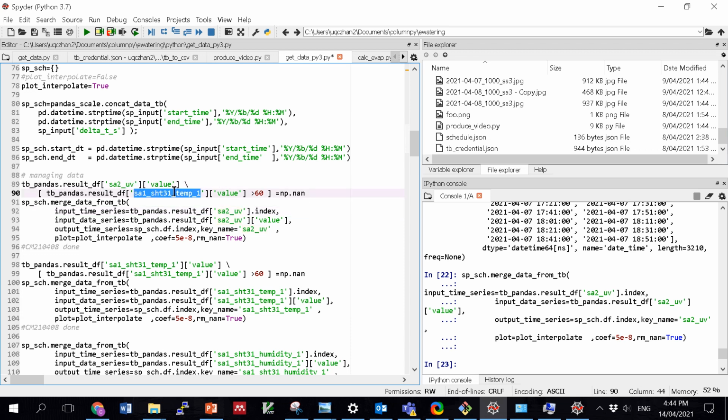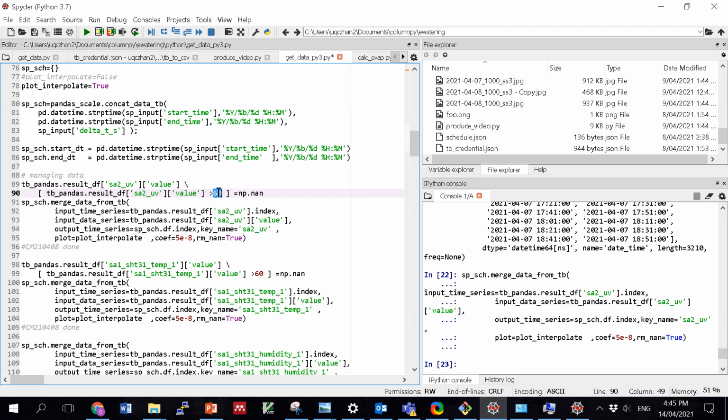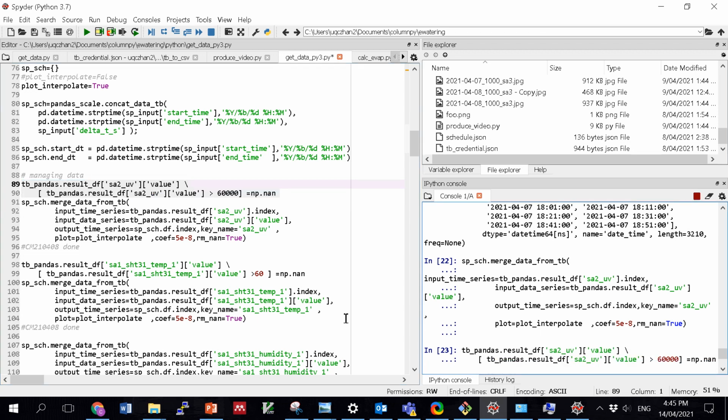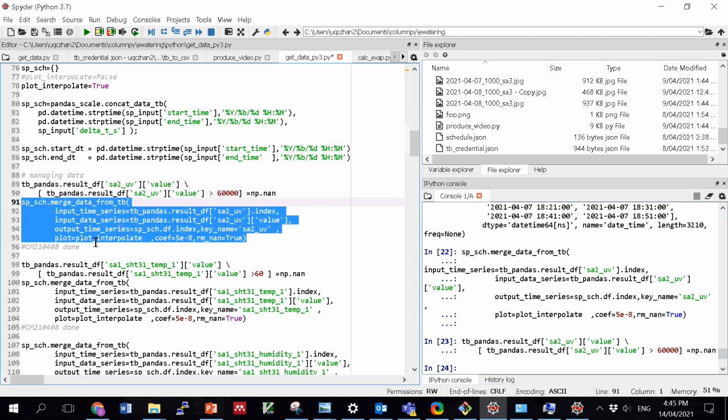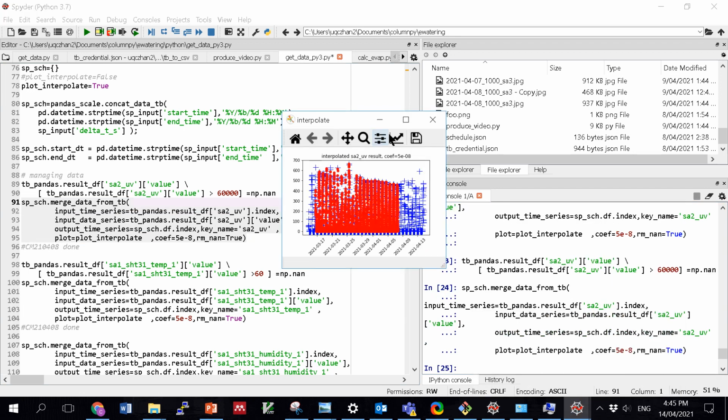Okay, so if the SA2UV value is larger than 60, then just make it a not a number. Currently, we are targeting the numbers that are more than 60,000, so we need to convert that number into 60,000. Okay, so now if we run this, that means the raw data with a value larger than 60,000 is going to disappear. And we can do another interpolation with the revised raw data, and then you will see that this graph is no longer there.